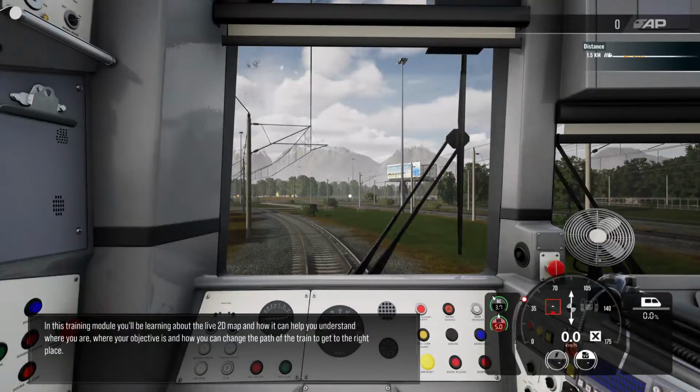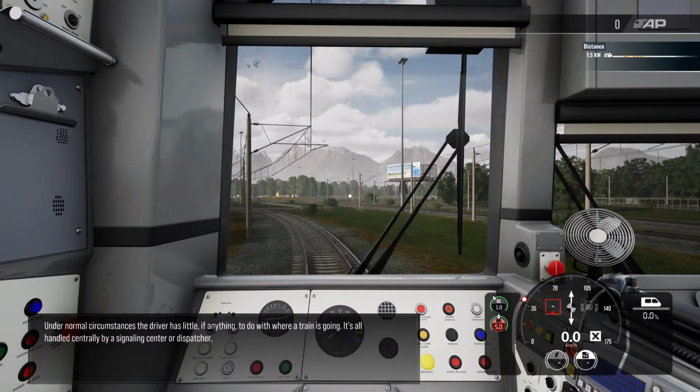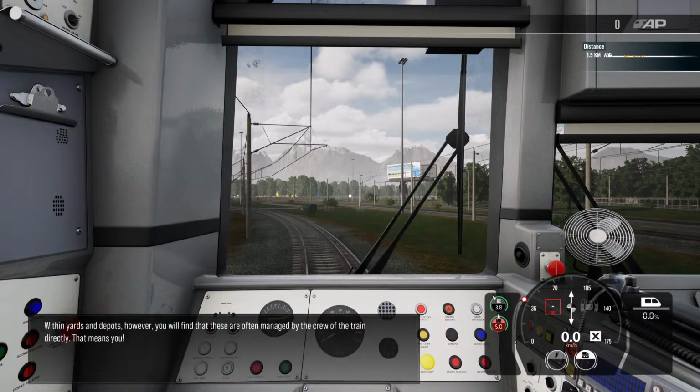In this training module, you'll be learning about the live 2D map and how it can help you understand where you are, where your objective is, and how you can change the path of the train to get to the right place. Under normal circumstances, the driver has little, if anything, to do with where a train is going. It's all handled centrally by a signaling center or dispatcher. Within yards and depots, however, you will find that these are often managed by the crew of the train directly. That means you.